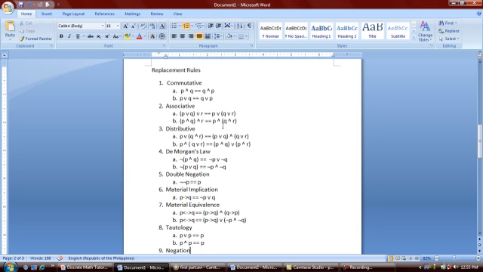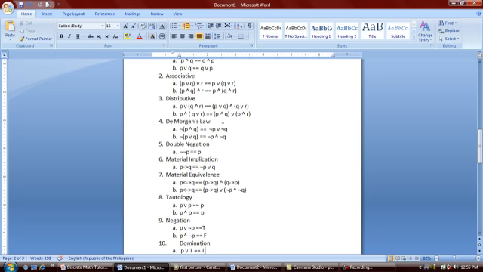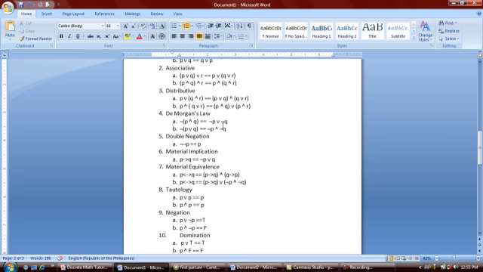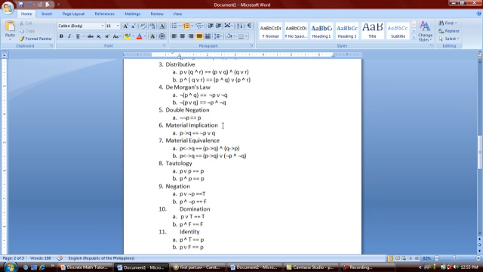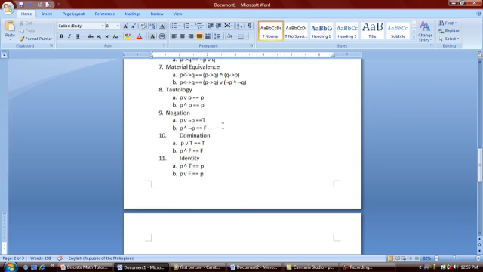Tautology. P or P is equal to P. P and P is equal to P. P or not P is equal to true. P and not P is equal to false. Domination. P or true is equal to true. P and false is equal to false. Lastly, the identity. P and true is equal to P. P or false is equal to P.